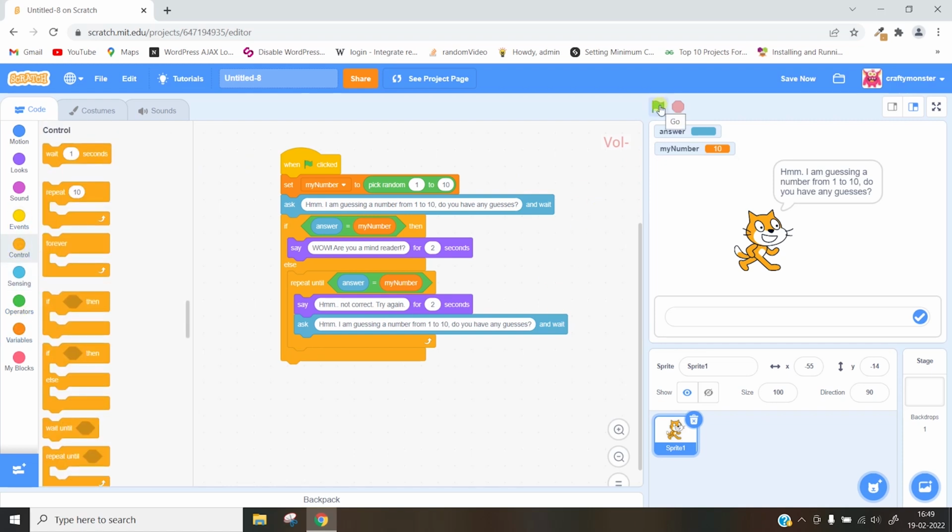Now let's see if this works. I am going to put a wrong answer because I know that my number is equal to 10 here. Not correct. Try again. And it automatically comes. I'm guessing a number from 1 to 10. Do you have any guesses? 10. And it stops. That is because we did not put if the answer is equal to my number, then we wanted to say, wow, are you a mind reader?